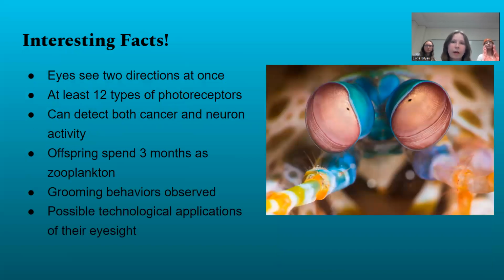Some interesting facts about mantis shrimp. The eyes of the mantis shrimp can move independently from one another, and they can see in 2 separate directions at once. Their eyes have at least 12 types of photoreceptors compared to the just 3 photoreceptors that we have. And they also can detect both cancer and neuron activity.